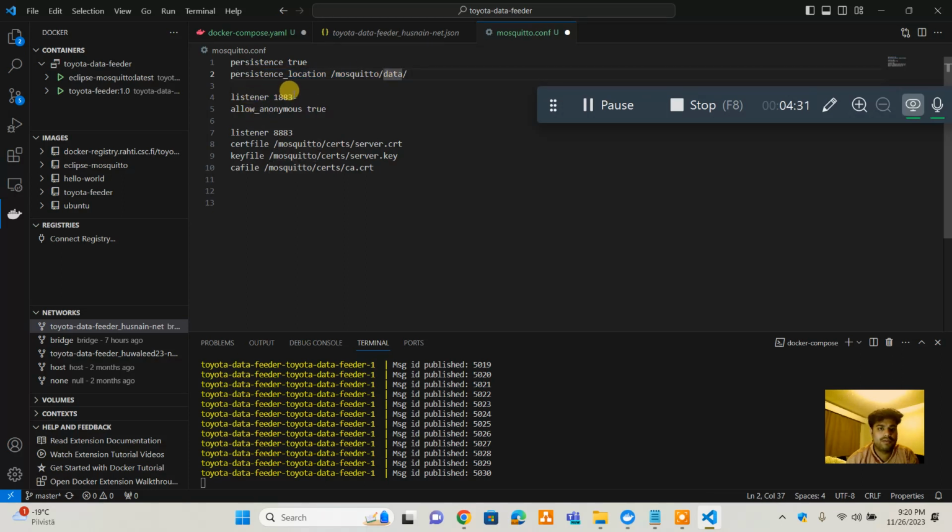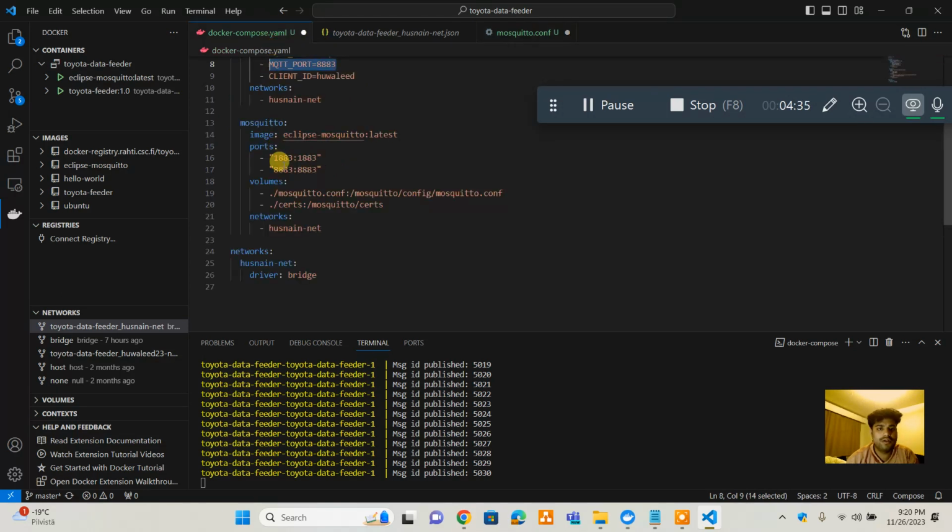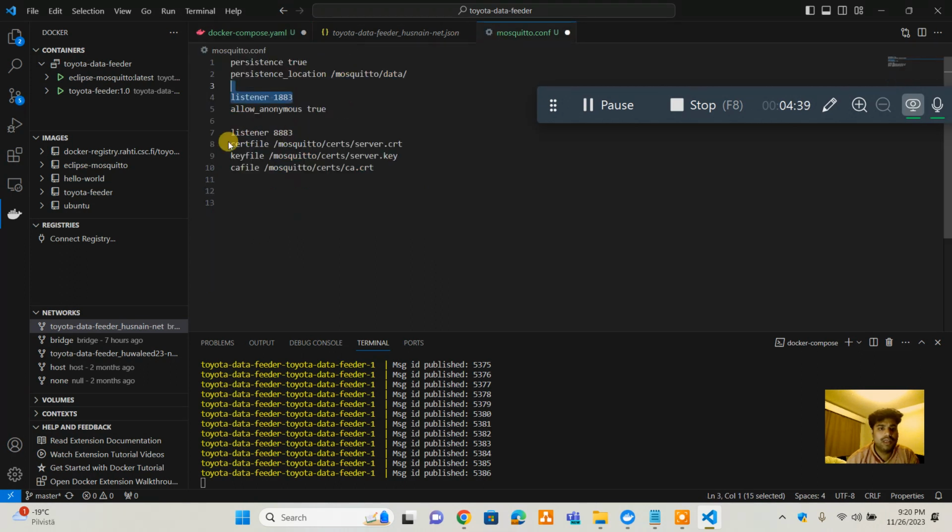Here I'm defining the listening port, 1883, so we have also defined it here. And now I'm giving Mosquitto my important files, which are the certificate file, key file, and CA file. So here is my mosquitto.conf file.